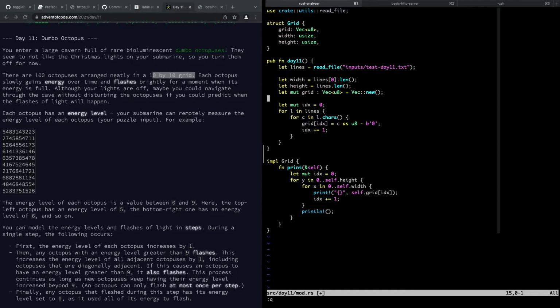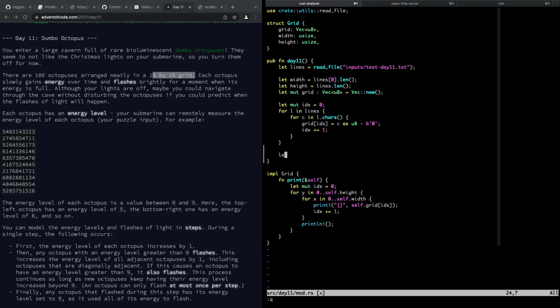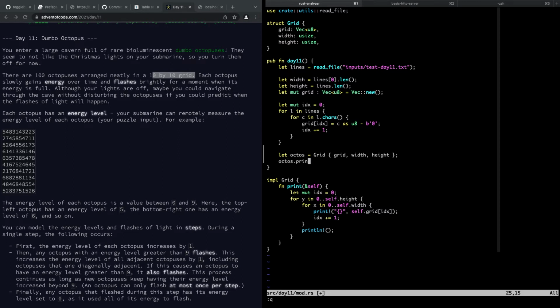So, right? And now I should be able to say let mut grid. It doesn't have to be mutable yet, but it will be. I'm just thinking ahead here. Grid octos is equal to a new grid of grid width and height. And I should just be able to say octos.print. Right? And that'll give us our output.